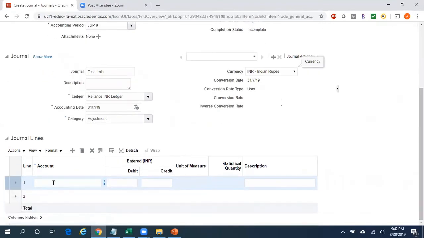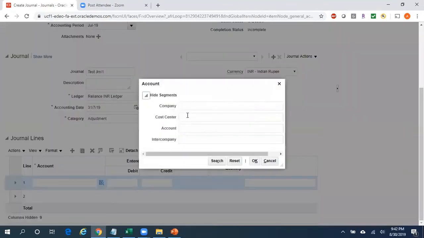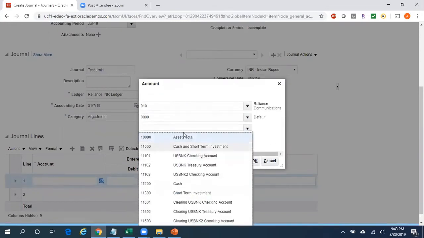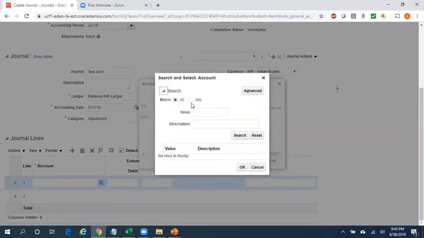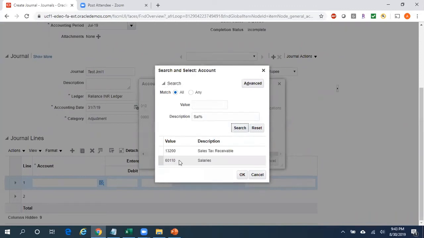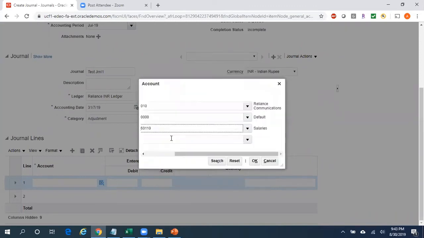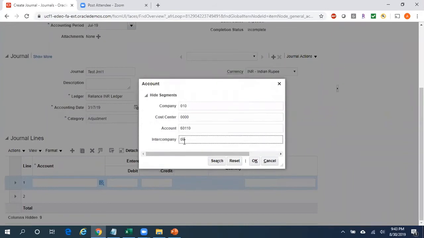And this is the journal lines. Let me enter a journal, maybe debiting an expense account and crediting say a cash account. For the expense account, I do not remember the segment value, so I'm searching with the description. Salaries account, and intercompany segment will be 000.